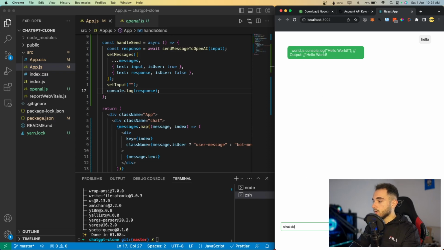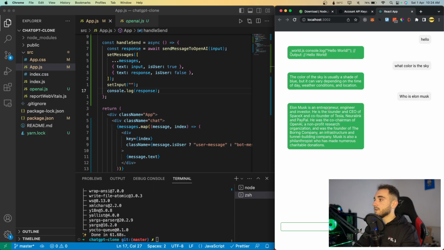What color is the sky? The color of the sky is usually a shade of blue, but it can vary based on the time of the day, weather conditions, and location. So we ask who is Elon Musk, for example. We click on send. Elon Musk is an entrepreneur, engineer, inventor. So as you can see, guys, it is working perfectly.